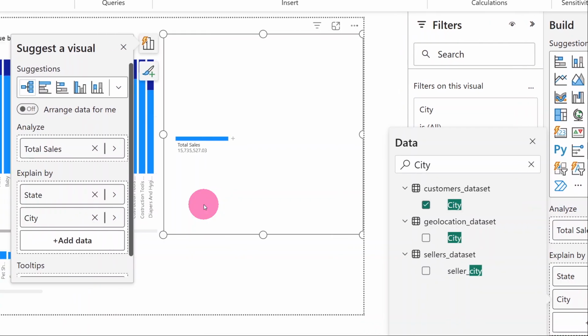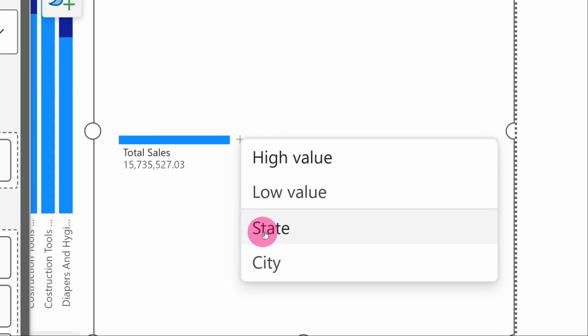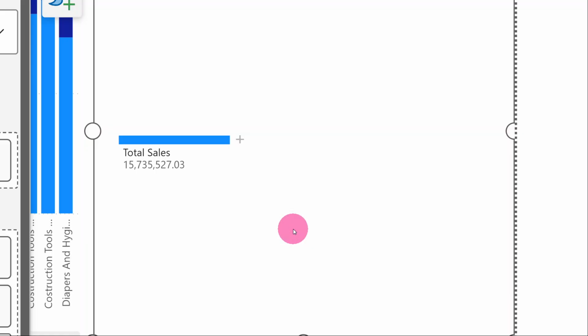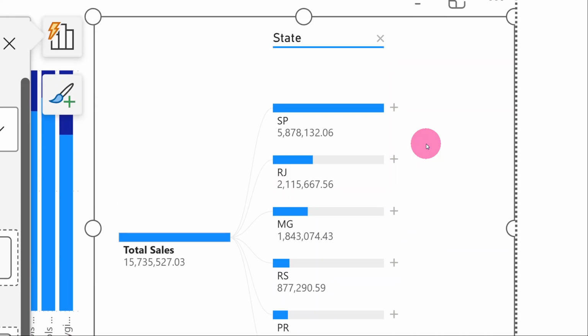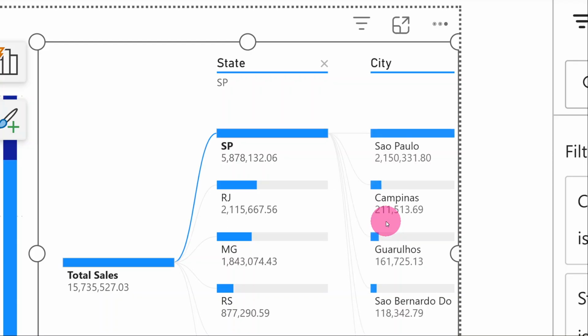Customer city. So if I zoom here, you'll see that if I click on this, I want to go from the total sales to the state. It breaks down to the state. Then I can select here, then city.